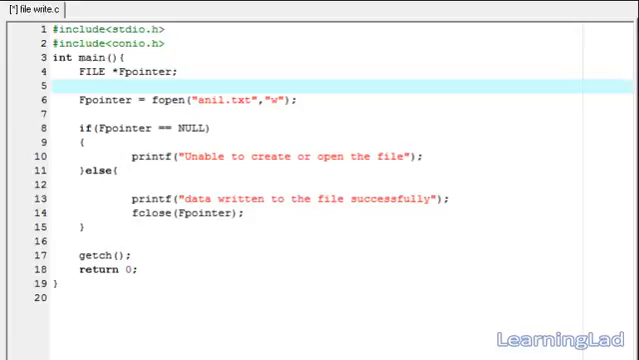In this video tutorial, we're gonna see how we can write a character to a file, and also how we can use the fputc function to write a character to the file.